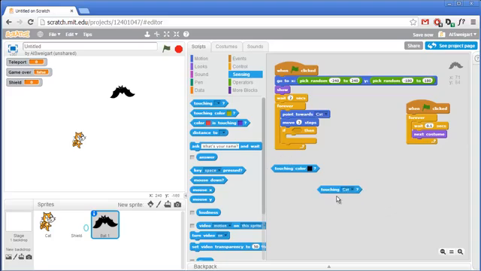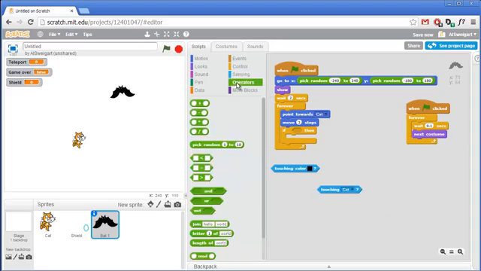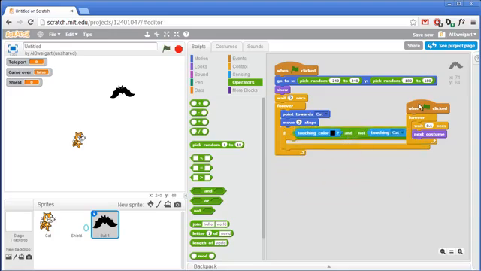So in order to get the opposite of touching cat, we need this not block from the green operators category. So we can say if not touching. So both of these have to be true before we cause the bat to die. So let's grab this and block. So the condition is if touching the black color and not touching the cat.